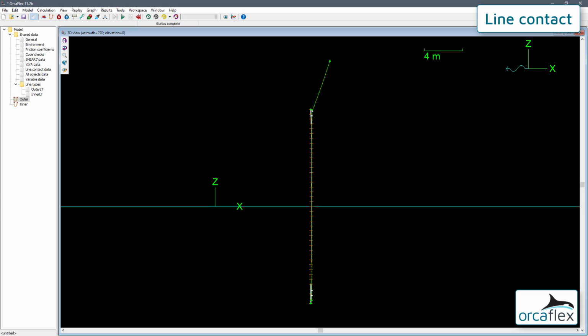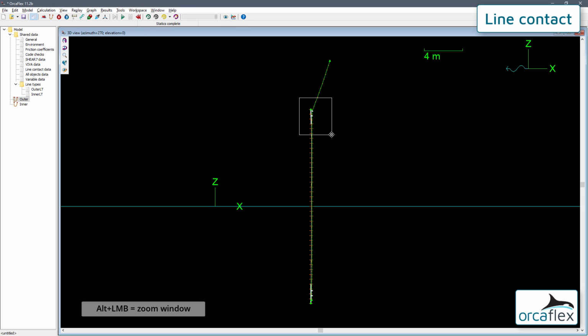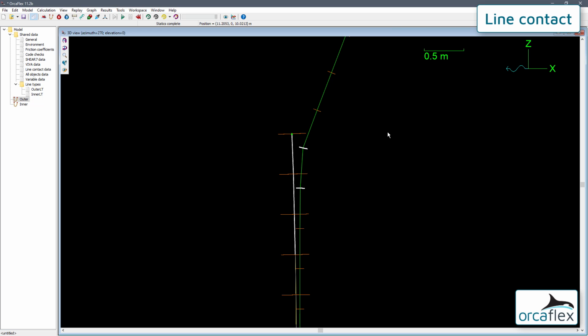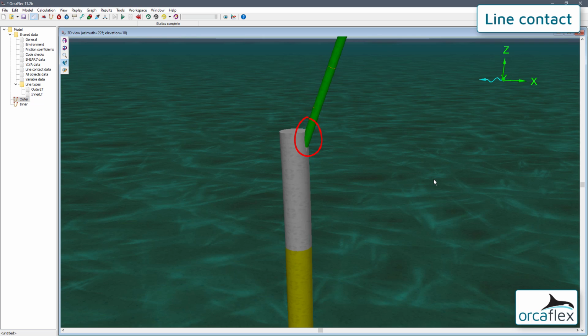In this model we've opted to use an inside relationship with the inner line as the penetrating line, which means contact is between the nodes of the inner line and the inner surface of the outer line. If we zoom in on the top end of the outer line, we can see an issue with the choice of relationship for this configuration. We can see more clearly in the shaded graphics view that the inner line is penetrating through the side of the outer line, since contact is only made at the nodes of the inner line, the default option for penetrator locations.